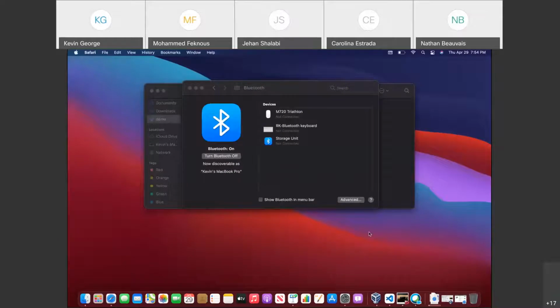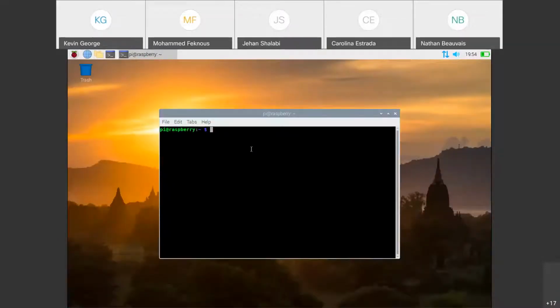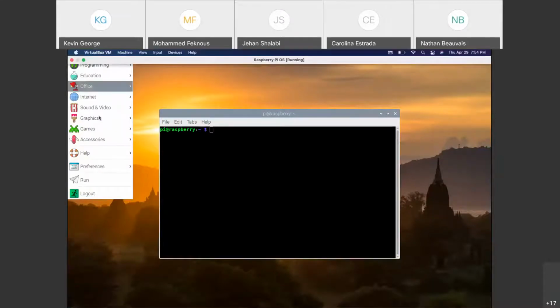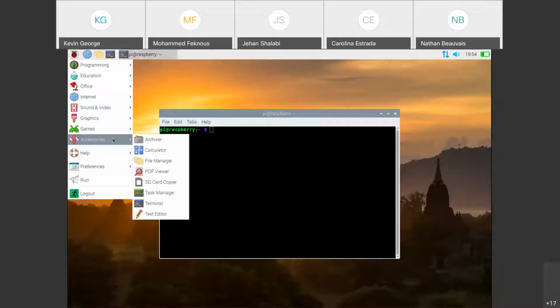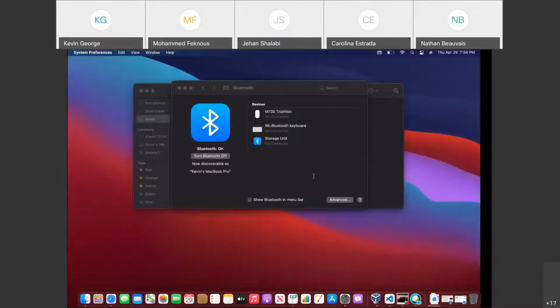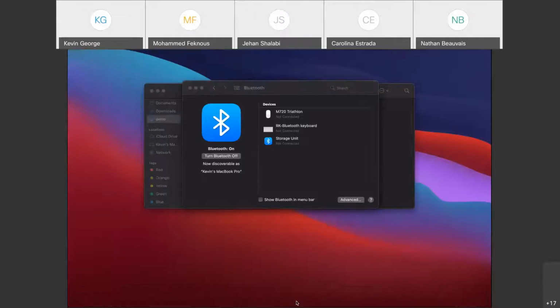So we're going to be working with our simulation here. This is what you're going to see. If you go to the Raspberry Pi menu, accessories, you're going to see Terminal here. You're going to open that up, and this is what you're going to see. So in my, why is this not working?